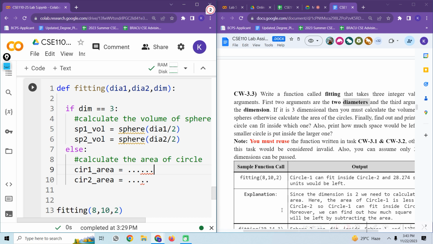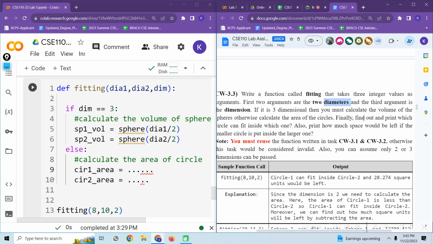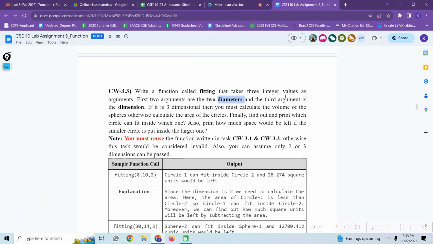Done. Then there is one more thing. Finally, find out and print which circle can fit inside which one. Obviously the smaller one will fit inside the larger one, right? So there are basically two spheres or two circles, and obviously the smaller one will be inside the larger one. So I just have to check if the volume of the first circle is greater than the second circle. That means the second circle will be stored inside the first circle.